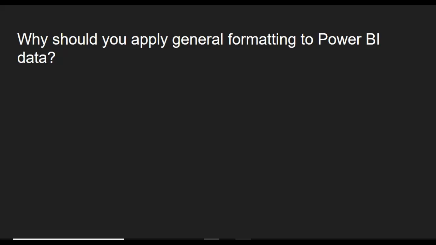So next question. Why should you apply general formatting to Power BI data? Users can use general formatting to make it easier for Power BI to categorize and identify data, making it considerably easier to work with.